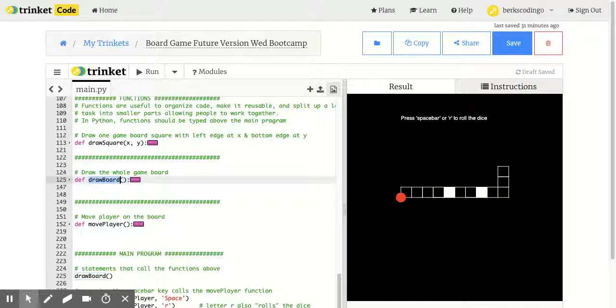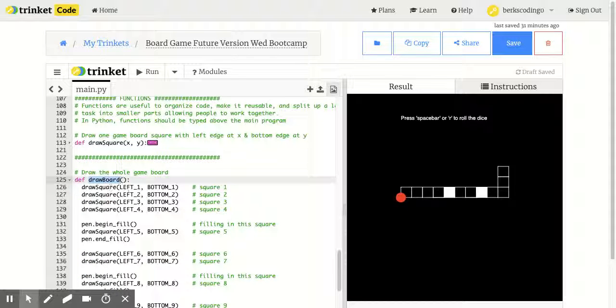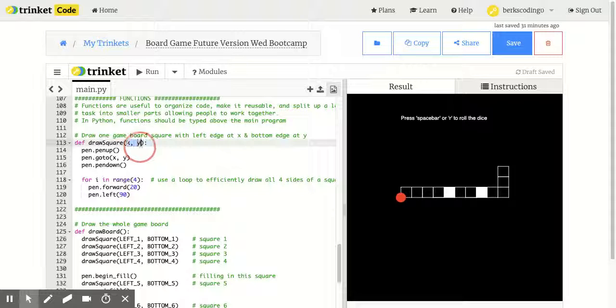And passing parameters, like right here, where I have left 1, comma, bottom 1. If left 1 is the number 0, and bottom 1, for argument's sake, is the number 10, then 0 and 10 plug in for x, y. But down here, left 6 and bottom 6 are different numbers, and they plug in for x, y also. So x, y are reusable parameter names. Math teachers call them variables, x and y, like the f of x.